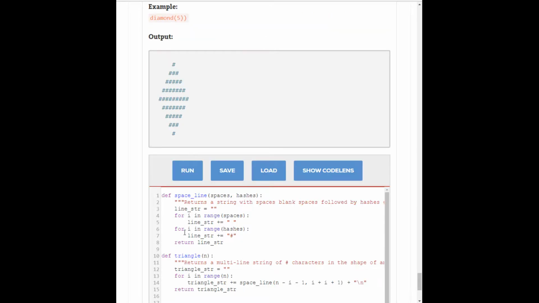So copy in your spaceline code and your triangle code to get started, because we're going to use our triangle function in order to build this diamond. So if you haven't done it yet, now that you know that you need to use spaceline and triangle, try to go through this and figure it out, okay? If you need a little bit more help, keep watching.